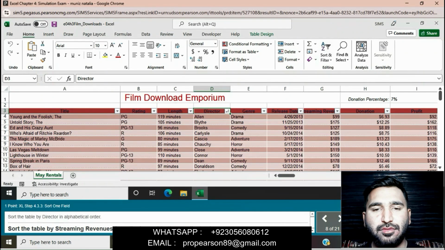Okay, or you can first select this director column and then go to the home tab and click on sort and filter, and you can sort it by alphabetical order. Okay, this question is done now.